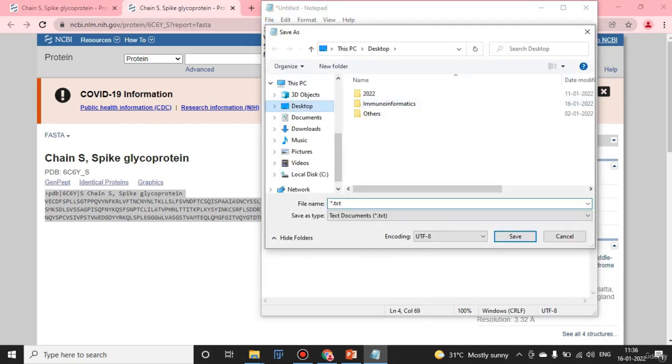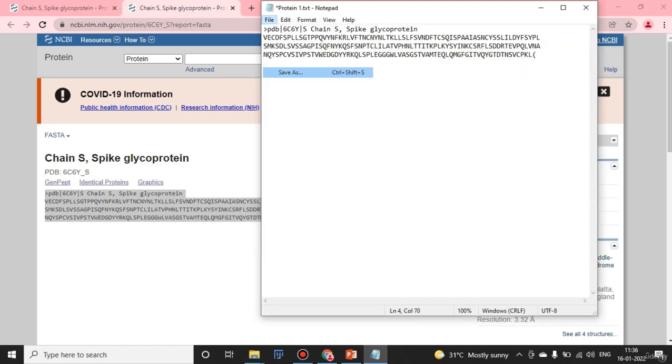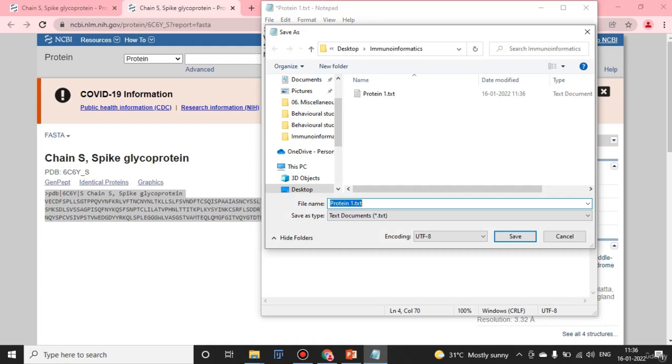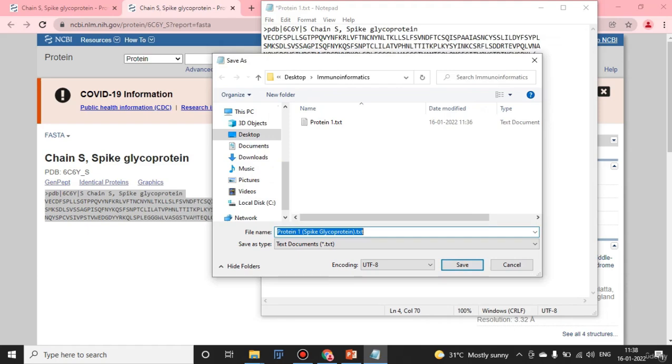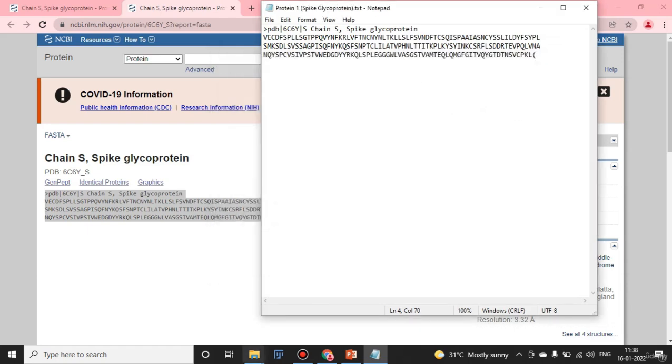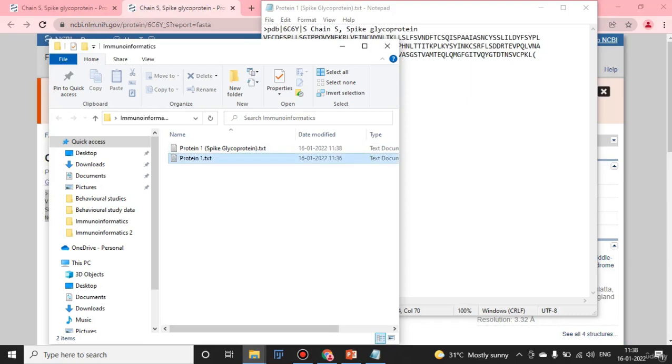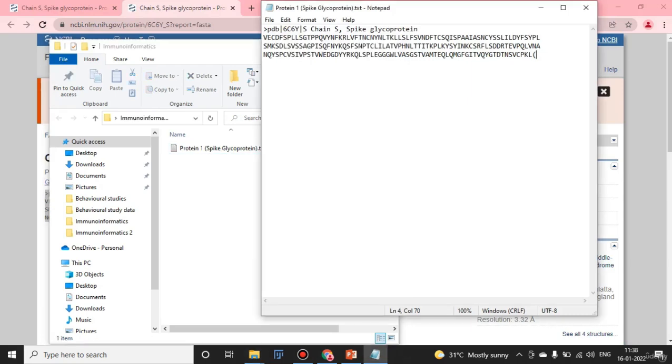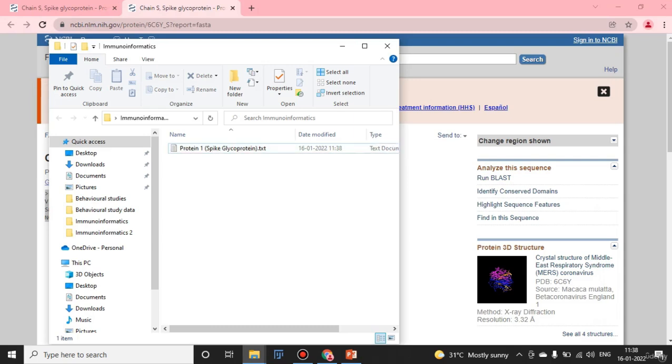On the desktop there is the Immunoinformatics folder. It's in text format. So I am naming it protein 1 spike glycoprotein, and saving it. When you look in the folder, you can see that protein 1 spike glycoprotein has been saved. So now the protein sequence is saved in Notepad.